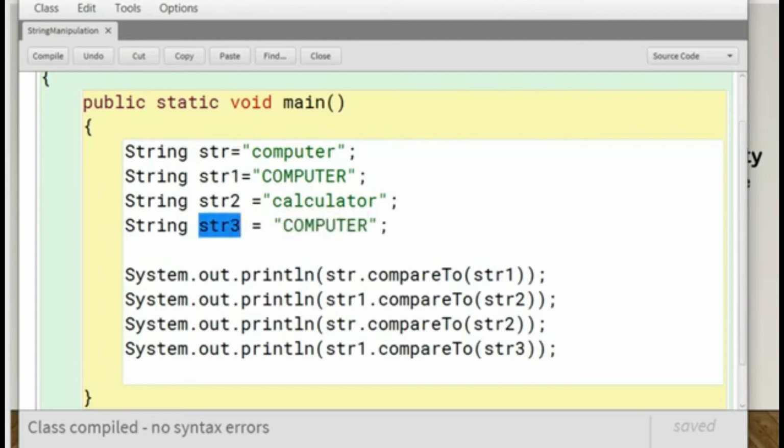We can see that these two strings, str1 and str2, are equal. The last function, where we are comparing str1 with str3, the ASCII code matches for each and every character of str1 with each and every character of str3, so that results in 0. In the last one it results in 0, as the ASCII code of capital C matches with the ASCII code of capital C in str3.